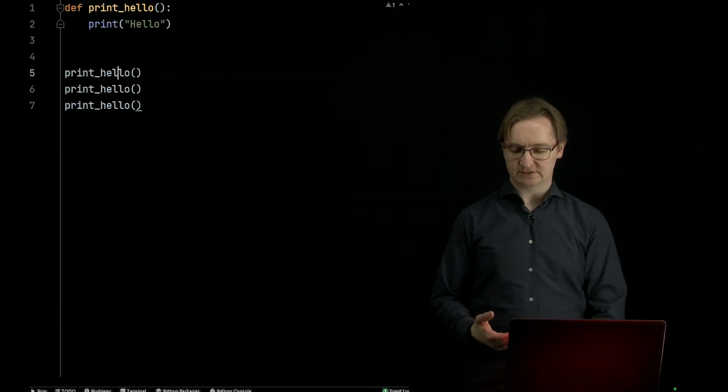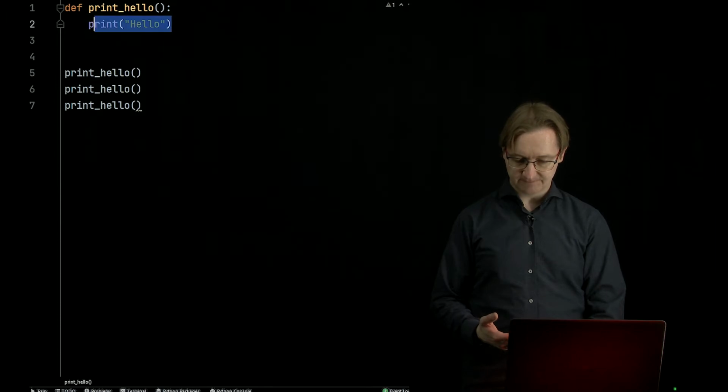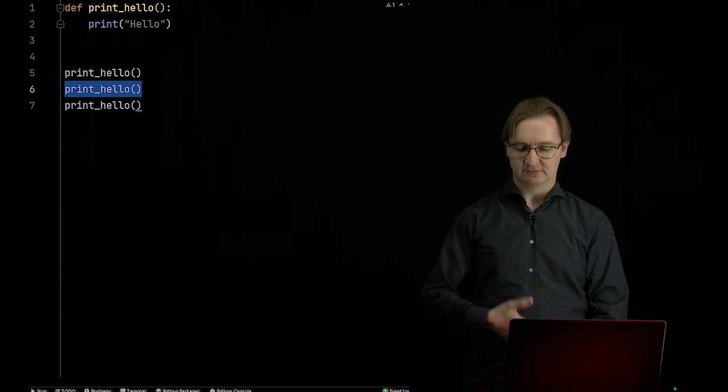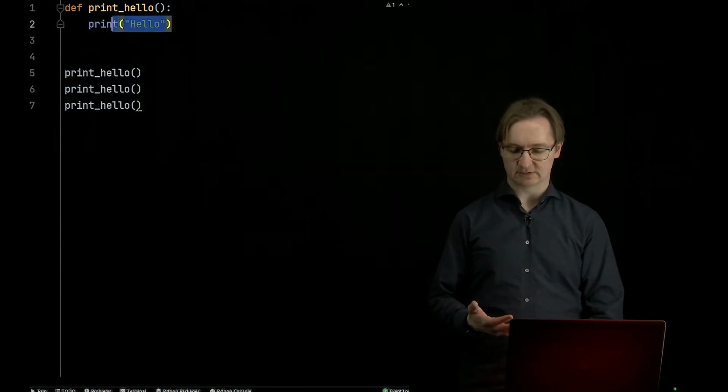Now what happens is that instead of this call, basically Python goes into this line, executes it, and then continues here. Now it's also the same call. It goes into this function, executes it, and so on.